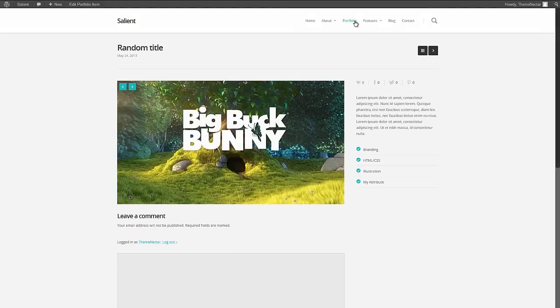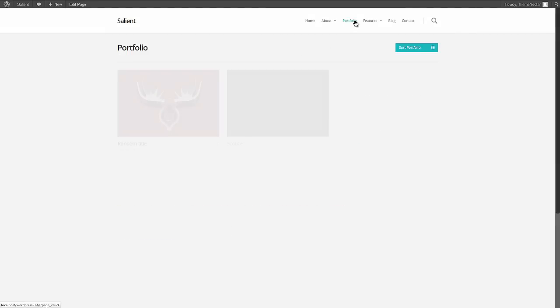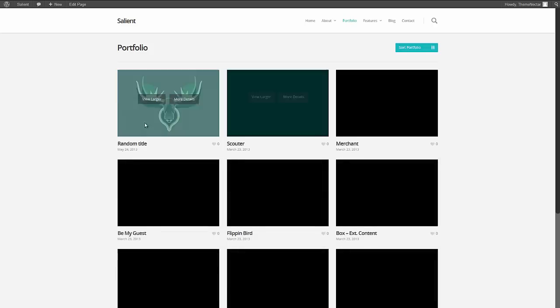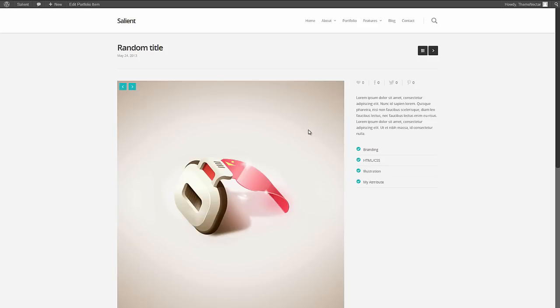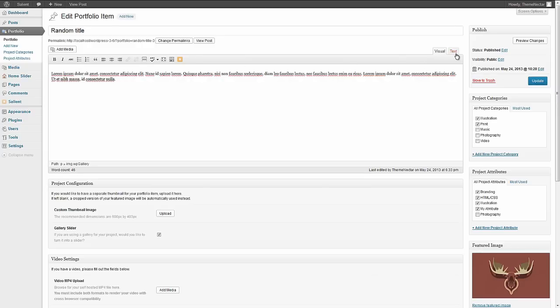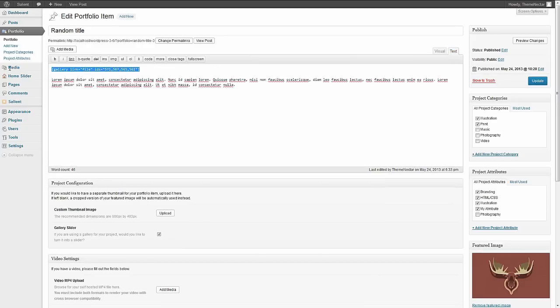Great. The featured image, though, however, is still the one that we have set for the thumbnail. So now we're getting to set up a little bit more of a complex project, which is great. If you don't want your gallery anymore, removing it is as simple as switching back over to the text and deleting the shortcode that was inserted.